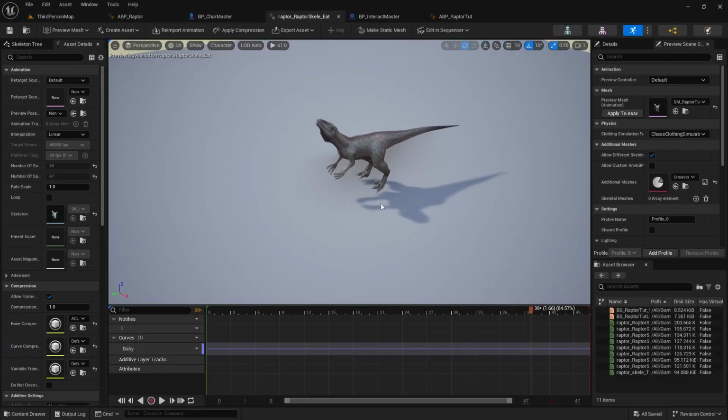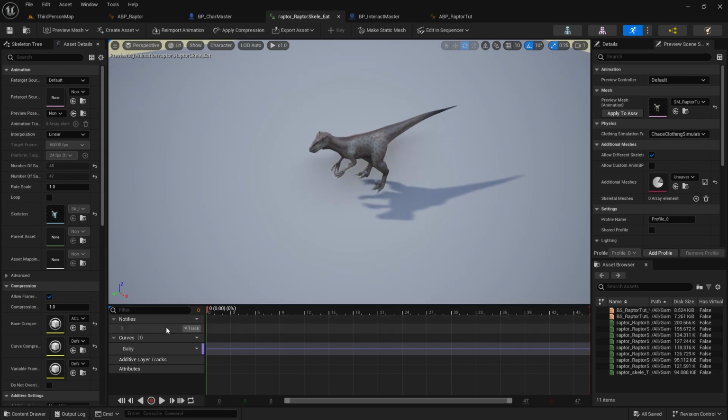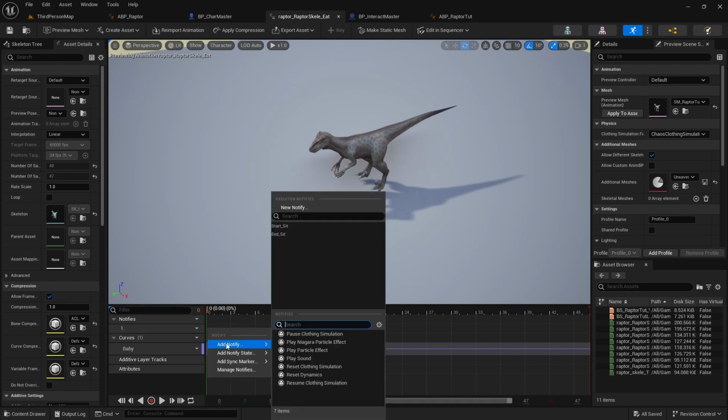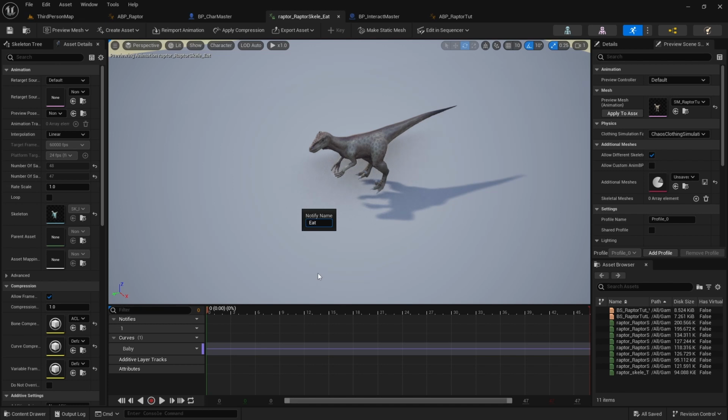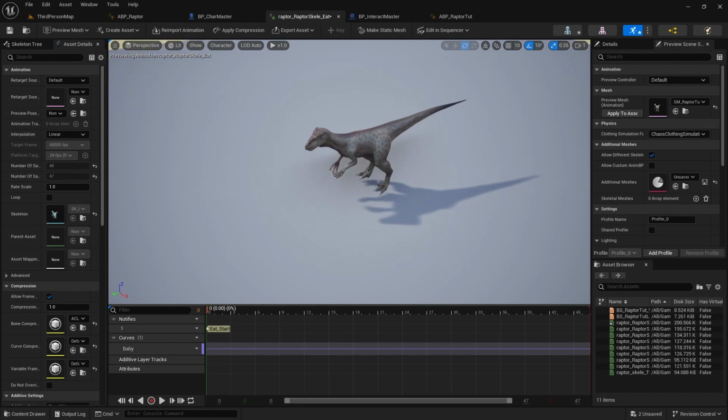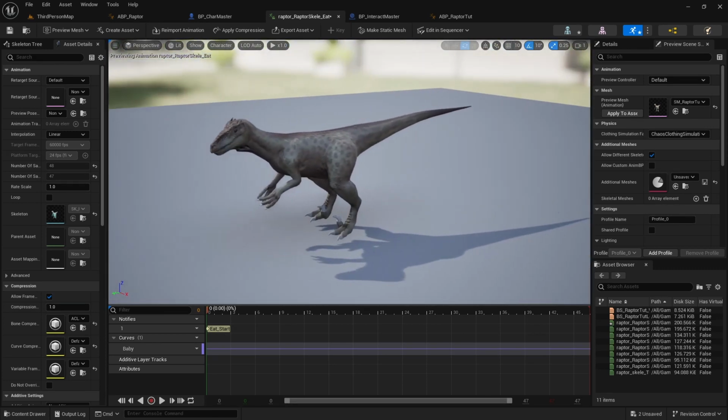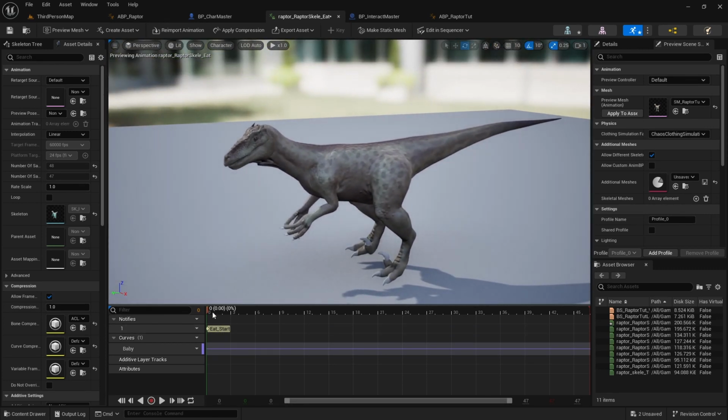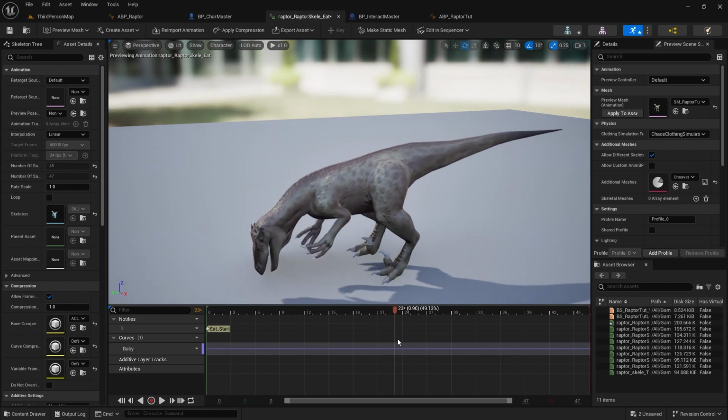We're going to add some notifies. First of all, we want to go all the way to the start here. Under track 1, right click, add notify, new notify, eat underscore start. Now we also want to know when exactly he bites into it. We want that to matter. Whenever he bites into it, we're going to determine how much food he's getting.